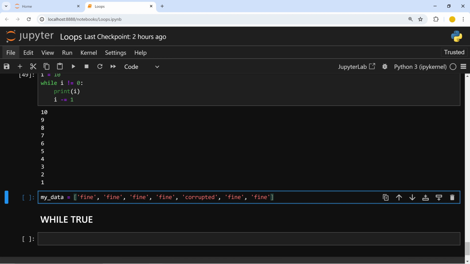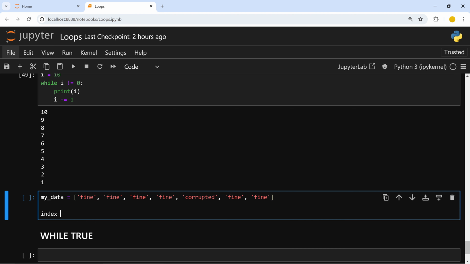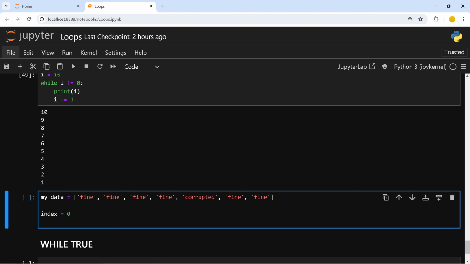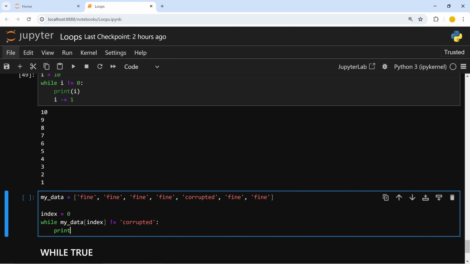fines. Okay, let's create an index in here. Since we are not using a for loop, we cannot loop through this directly. We are going to use the index of this list to use a while loop. While my data index is not equal to corrupted. Okay, while this condition is true, I'm going to print the data, which is my data index.